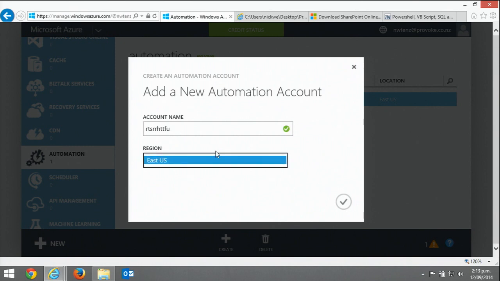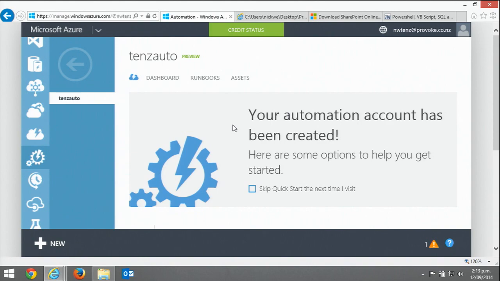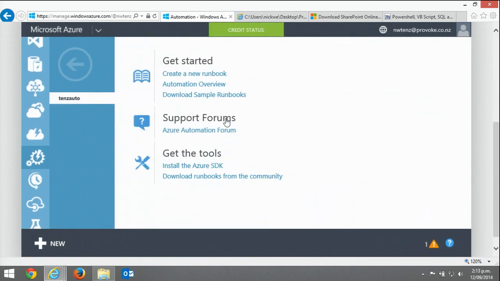Because the service is still in preview, it's actually only available in the East US region. Once it gets to general availability, I'm assuming it'll be available in all the Azure regions. So once you've created your account, here's one I've made earlier. You click into there, and you'll see in the overview screen, there's a few links to help you get started with it.